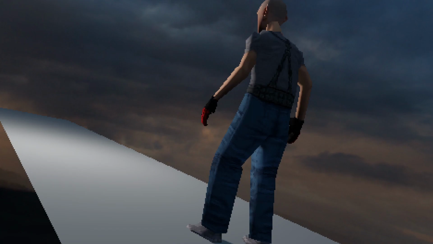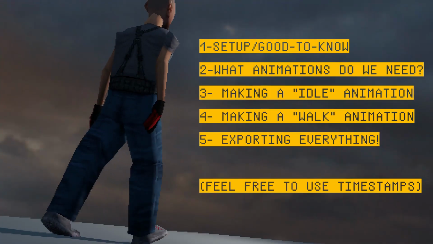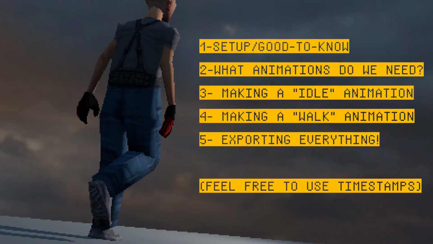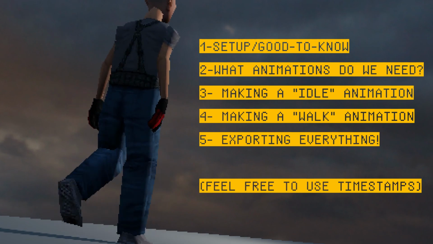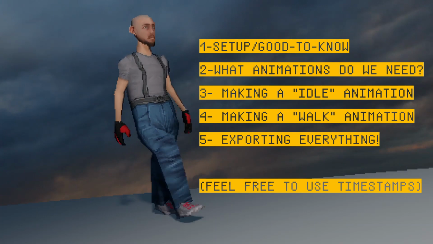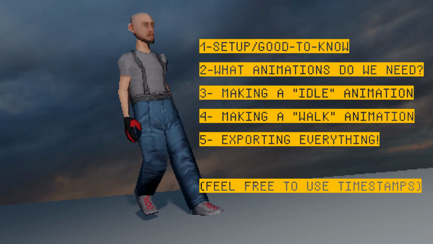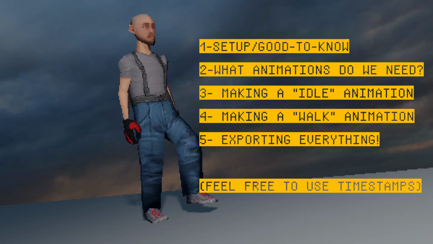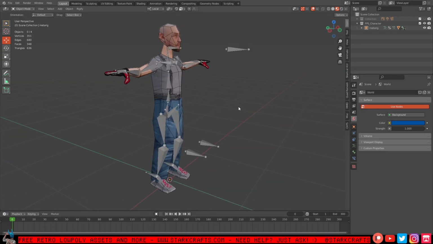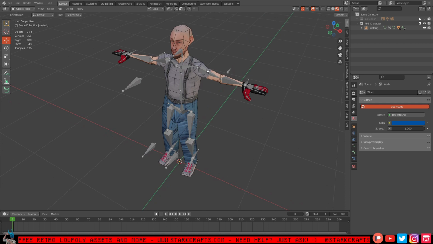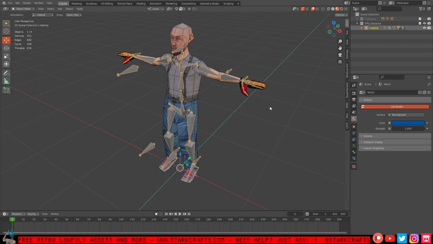Welcome. Today we will animate our character, or we will talk about the process of animating. In the last video we rigged, weight painted and set up IK bones for our main character for our water park horror game. And so we have the rigged character and everything.